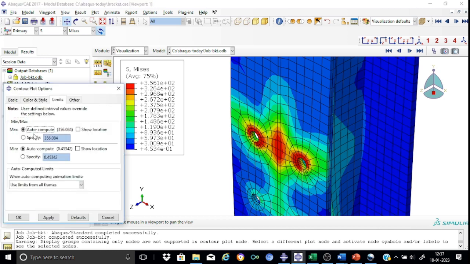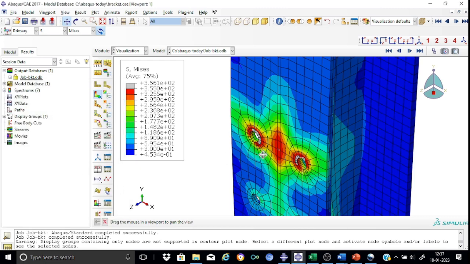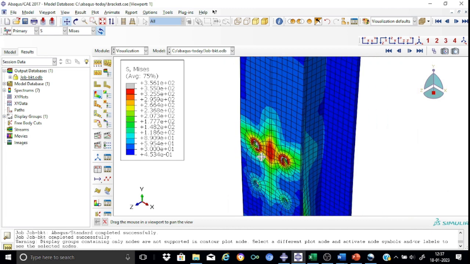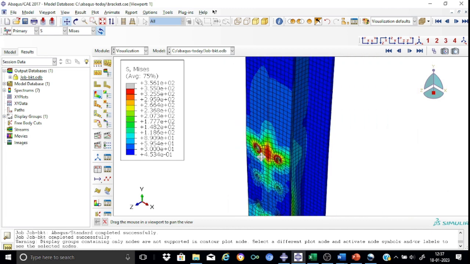So we can go here, set this, specify the limit. Let us set it as, say, for example, 355. That is our apply. Okay, yes, we find that a portion of the bolt hole has already yielded. As indicated, the stress levels are higher than 355 Newton per mm square. So that is all regarding the stresses in the column flange, which is very critical to us. Now let's quickly see some of the deformations.